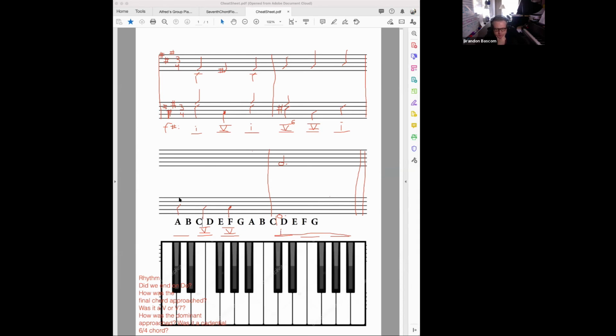Is it a 4 chord? It is a 4 chord. But we have D in the bass, so it has to be first inversion. Right? Or is it just second? You're right, first inversion. What's my melody?